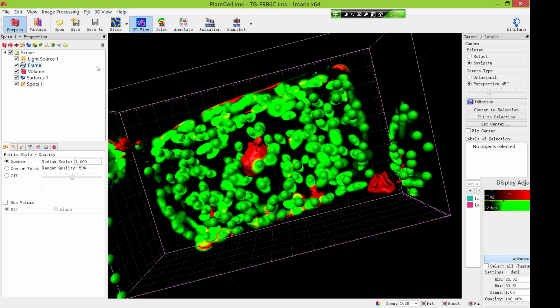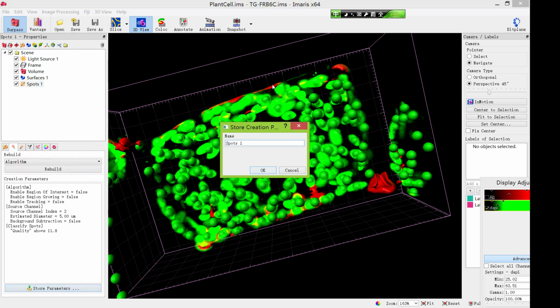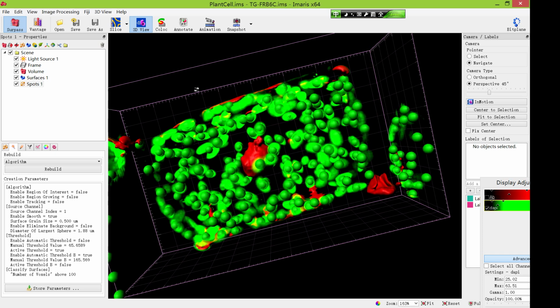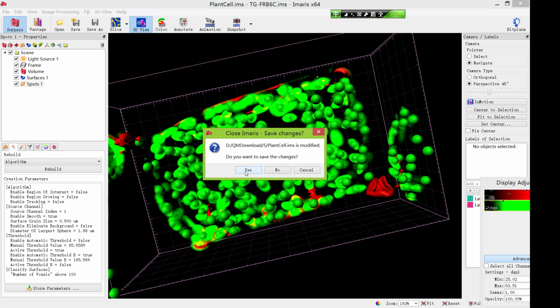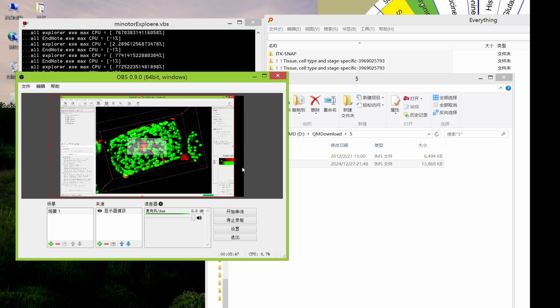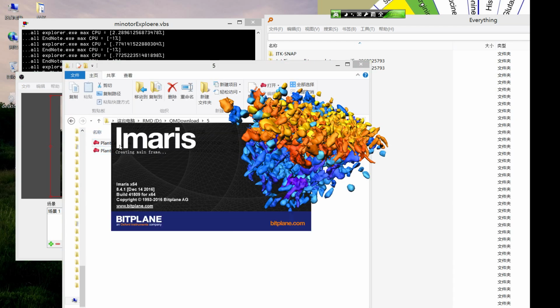And for the spots, we also want to save. Click the save store parameters. Experiment 1 nucleus. Okay, after this save, we close these files. Oh yes, save. Next, we open another one. Open the next image to process.